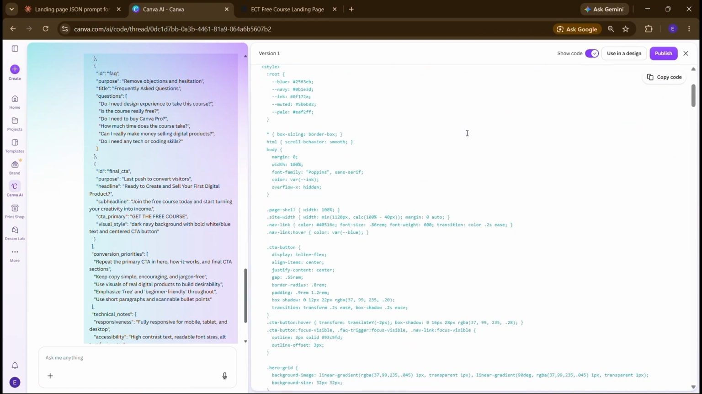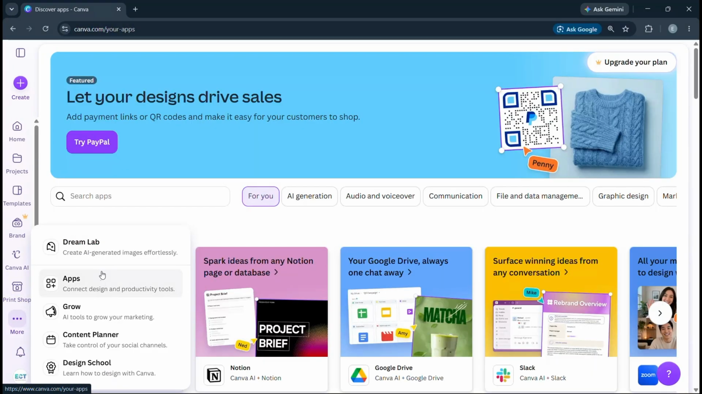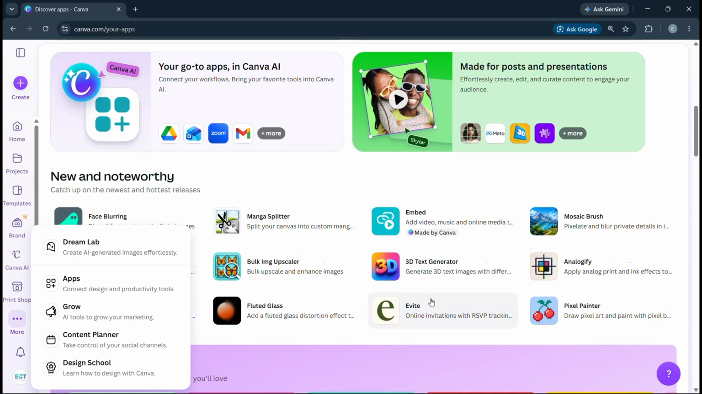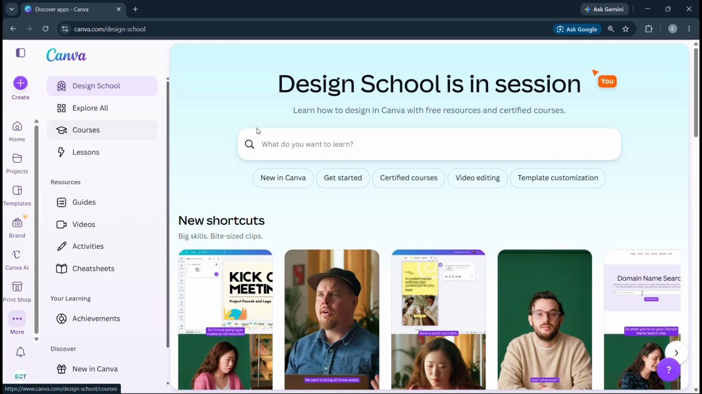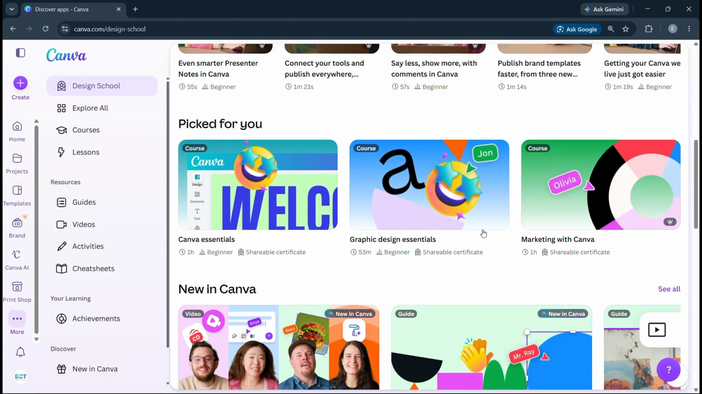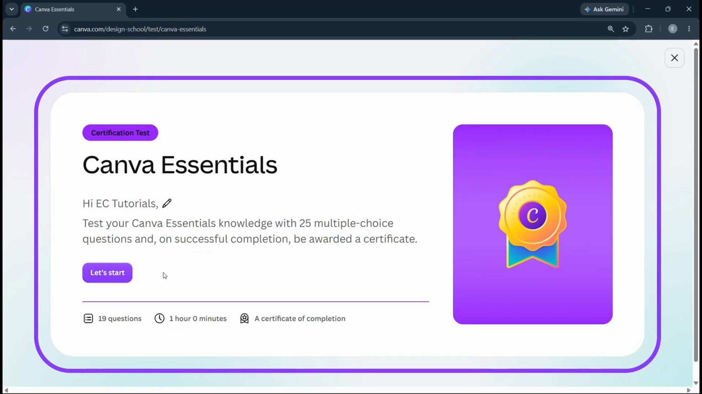Now, there are other things you can explore, such as the print shop, Dreamlab, which is just a shortcut for image generation, apps, AI growth tools, content planner, and yes, Canva's very own design school. Canva provides you with several opportunities to learn each and every feature and even gives you a certificate of completion after finishing each one. So this would come in very handy for those who are trying to build their credentials as a Canva designer, and of course, for everyone who wants to learn everything about the software.